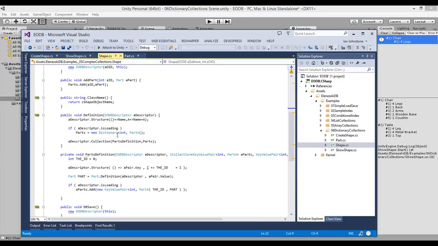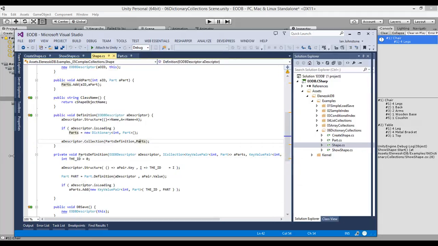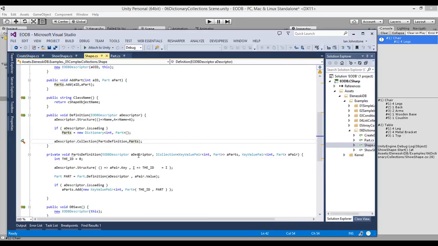For loading, we new up a new dictionary for the parts, and then we call the descriptor with the collection, passing in the parts description, which is this method, and the parts, which is the dictionary containing the integer and part instances. So what happens is we come into this method here, and it passes in the descriptor. It passes in a collection of key value pairs of integer and part, and then it also passes in a key value pair of int and part, and that's the pair.